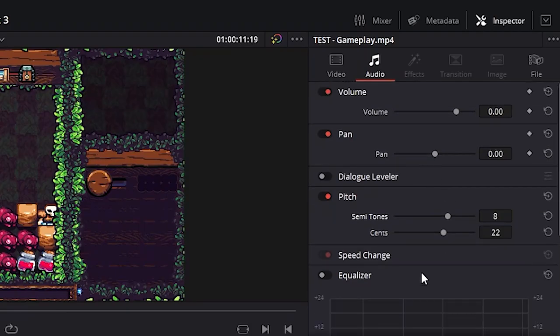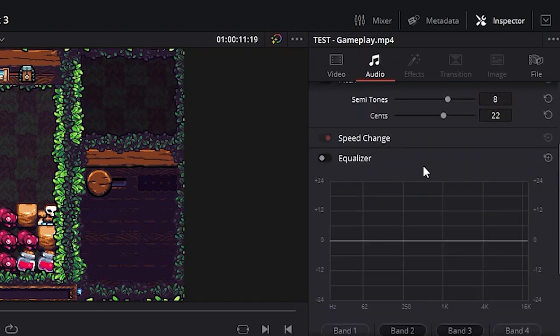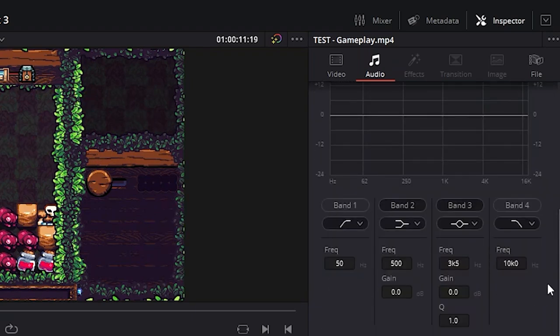Equalizer, I'm not really a sound guy in this regard, but if you know what you're doing with the equalizer stuff, it looks like it gives you options to do that.